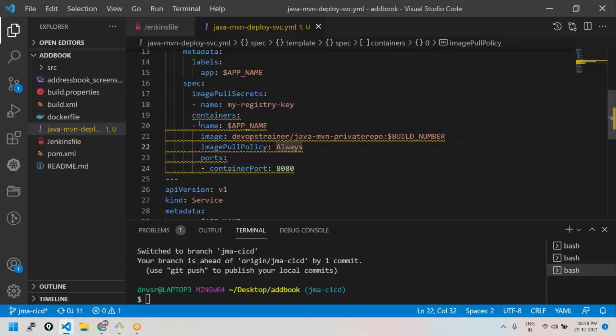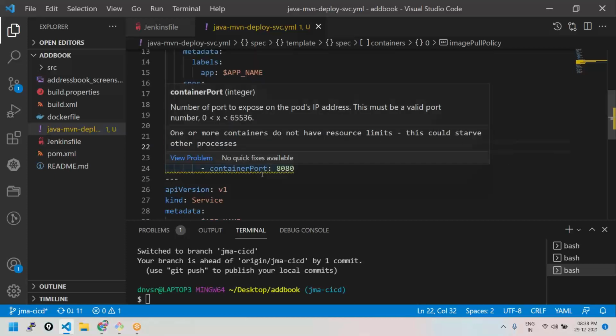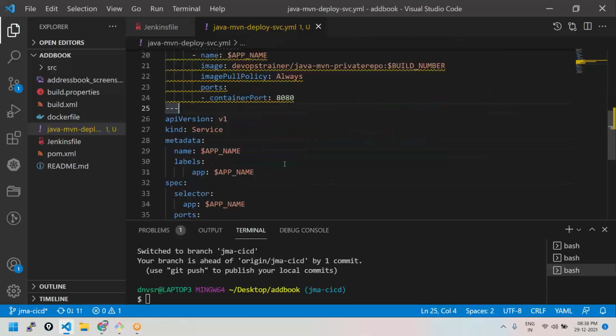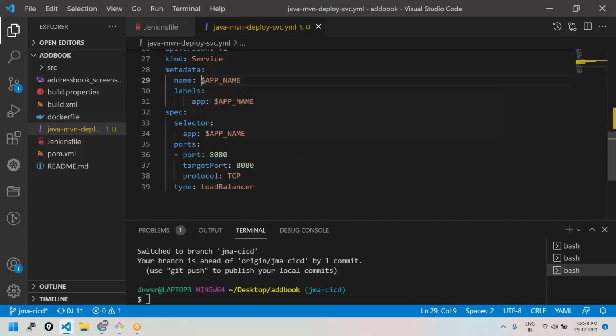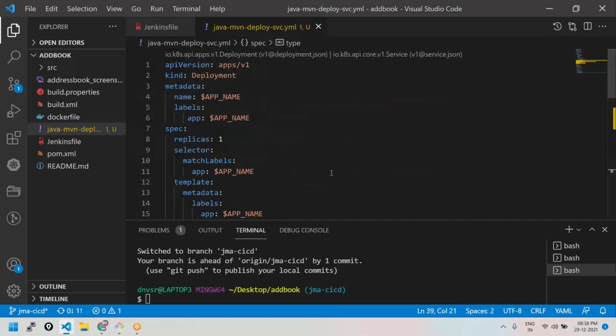And image pull policy, I have shown you how to pull the images from the registry. We have to create this secret key on the cluster so that it can pull. And then the service object, again, is going to have some application name. And this time the service is load balancer. That's all. This is for deploying your address book application on a cluster.